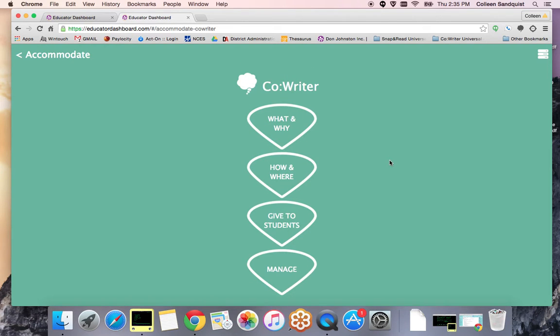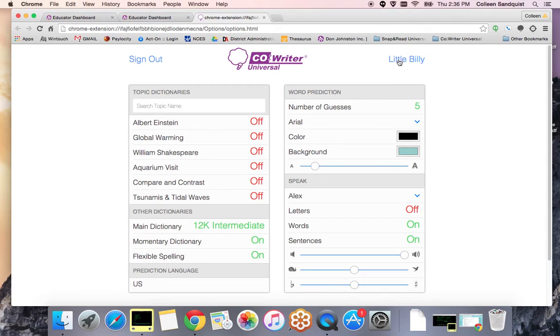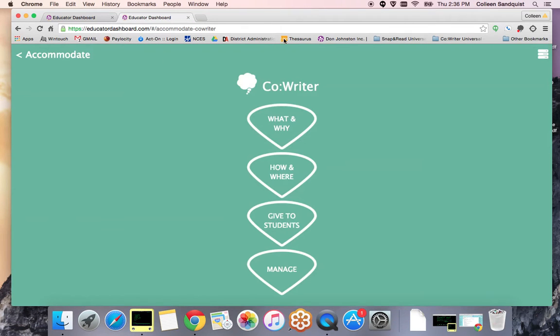When I'm a child comes back into your classroom, have them launch the Co-Writer Universal or Snap and Read Universal, whichever tool you've created the code for, in the Chrome extension. We can see, because the code is purple, that somebody is signed in. So I'm just going to go ahead and sign them out. Look, it's little Billy. He needs to be signed out. Now we can tell that nobody is signed in because the cloud is black and the red bubble appears.